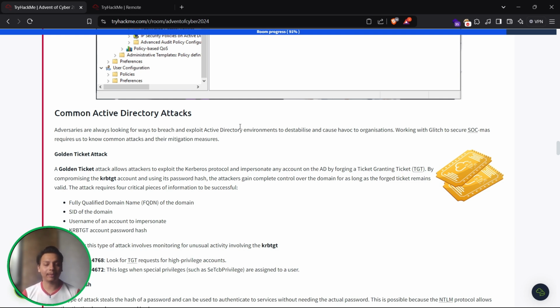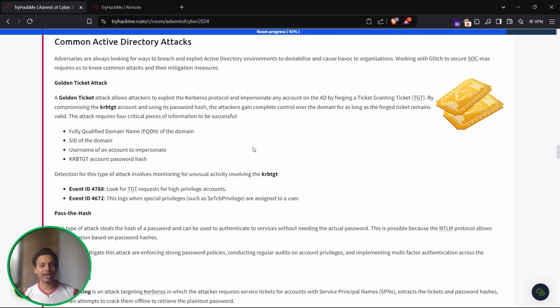So there are many common Active Directory attacks, and there are many tickets as well, such as golden ticket, silver ticket, diamond ticket, and also there is the skeleton key attack as well. So we are going to see everything in this TryHackMe challenge. So let's just start with the golden ticket attack. Now it's just a name, but actually we are attacking Kerberos, where we are gaining access to other users' accounts and all.